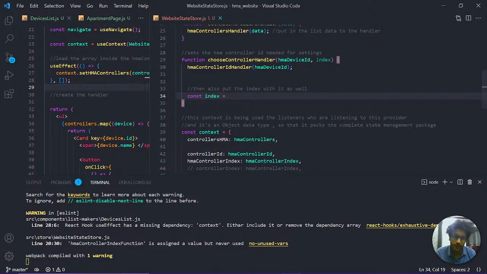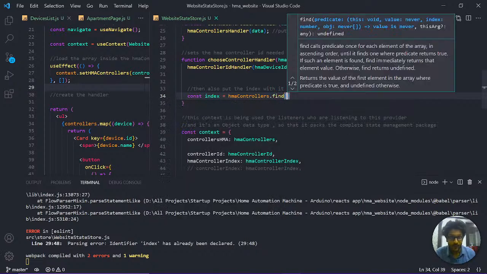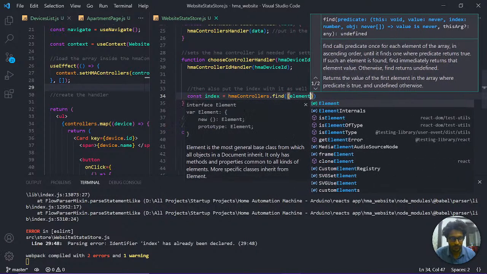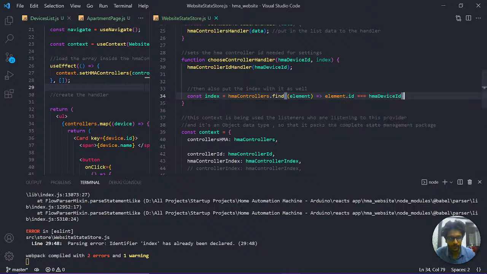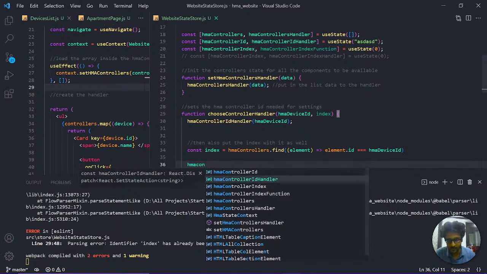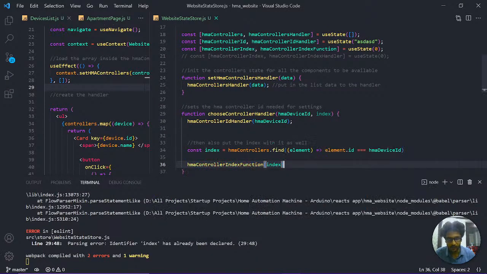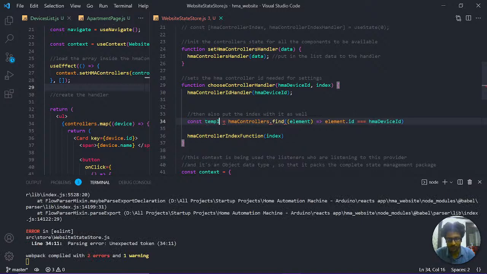So let's find the index. And how are we going to find the indexes in the HTML controllers? We're going to find that element, and that element's ID should be equal to the HMA device ID. And once we have found that device ID, we just have to go to the HTML controller index function and update the index. And index has already been declared. Okay, my bad. Temp index, you can say.